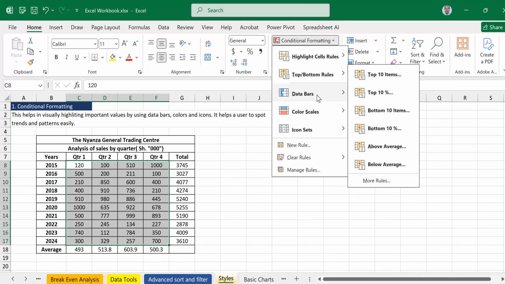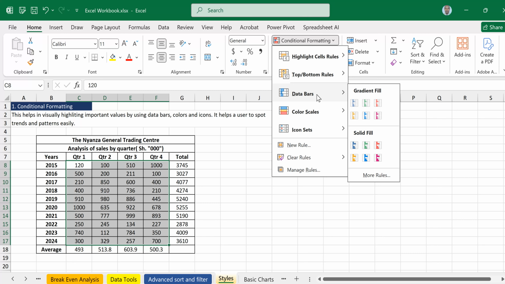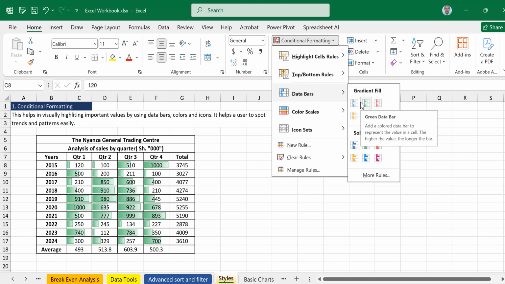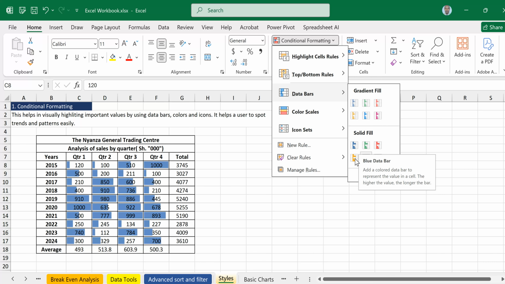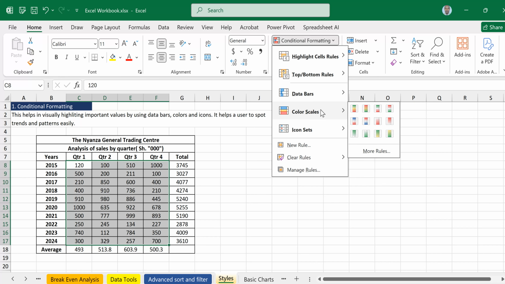Now, we want to do data bars. You can see data bars: gradient fill, and there are also so many solid fills. With the bars, the longer the bar, the higher the data. So if you're looking for higher values, you go where the bar is almost full. That is for data bars. For color scales, you pick different colors.